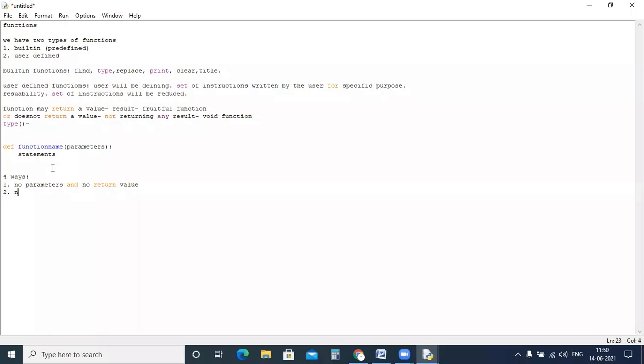The other one is with parameters. Argument also we can say. If you are comfortable with argument, I'll just say argument. Next one, no arguments and return value. This is the second we can have. The third one, argument with no return value. This is the third one we can have. And the fourth one, argument with return value.